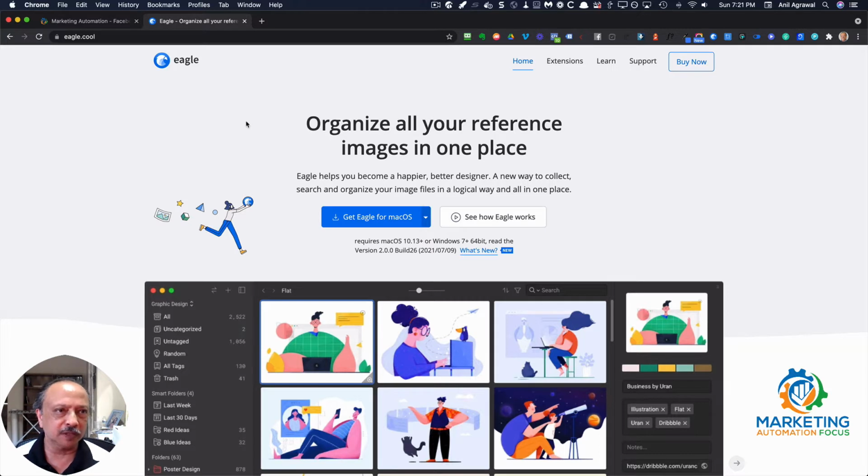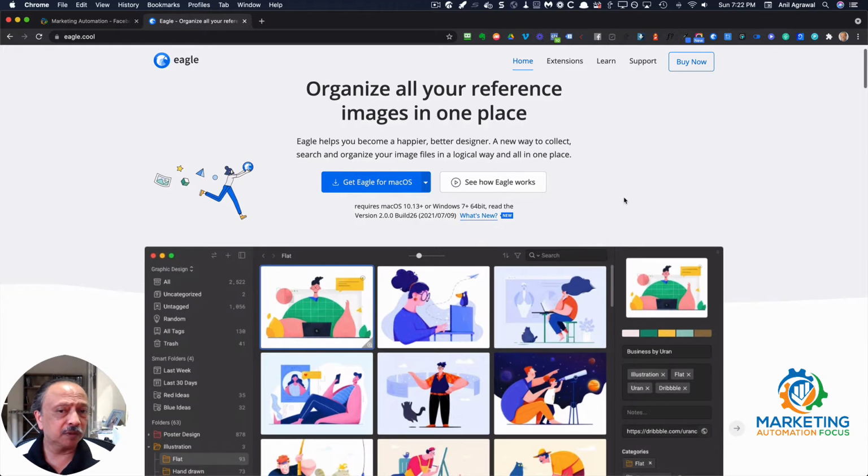So I'm at Eagle's homepage, and it says organize all your reference images in one place. I'm on a Mac, and they have pretty good features, like their file manager, which is called Finder, and they have a photo app. But a lot of times, if you're dealing with images, or doing some kind of creative work or website design, and I do website designs, there are a few things that I really, really like, and I'll show you some.